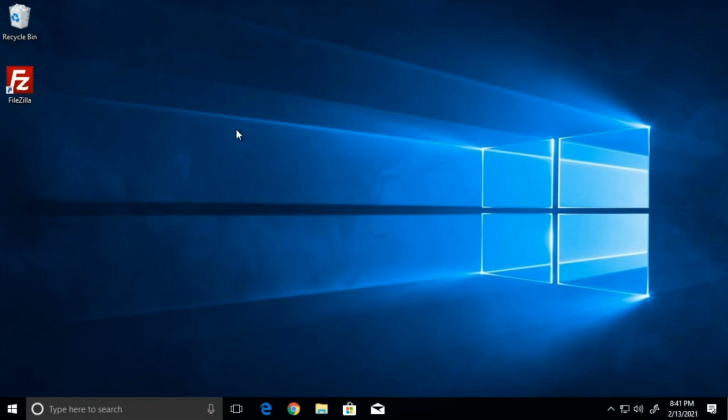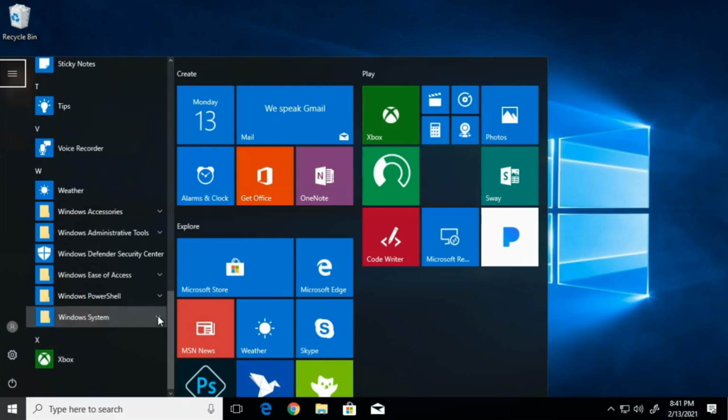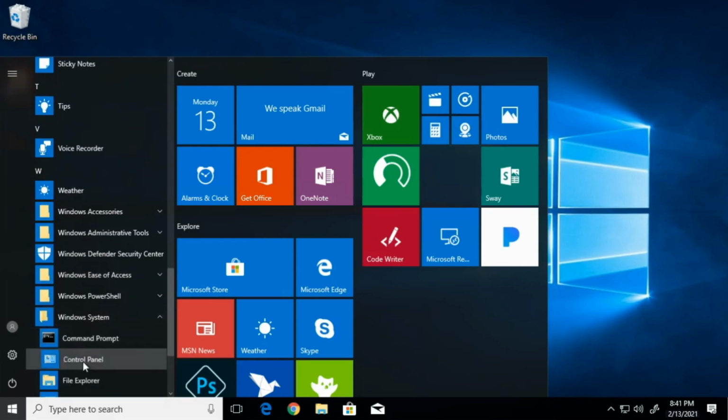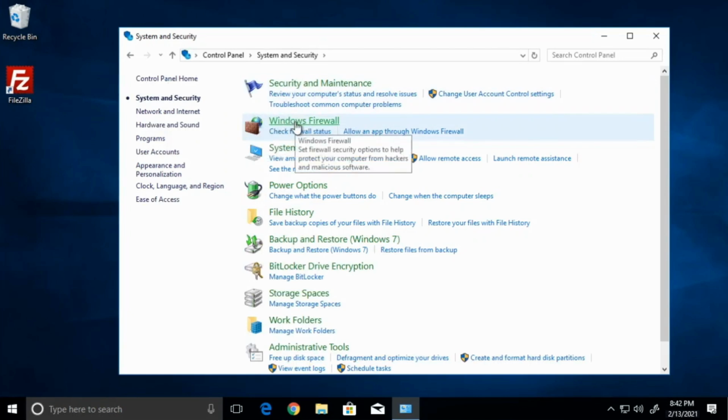With Windows 10, there's a Settings app that has replaced many of the settings that were found in the control panel where we would go to get to the Windows firewall. However, there are still tools and settings that are only in the control panel, but it's a little harder to find things in Windows 10. To get to the Windows firewall, we go to the control panel by clicking on Start, Windows System, Control Panel, System and Security. Here we have Windows Firewall.